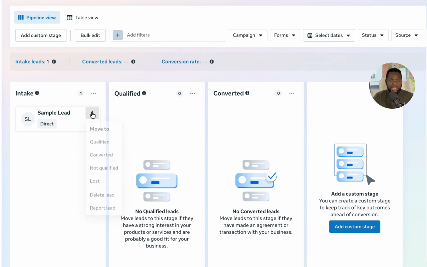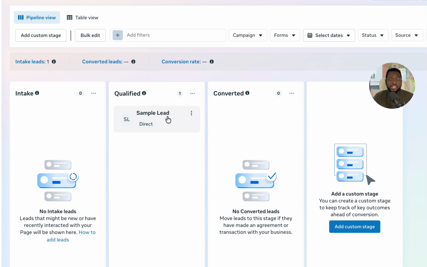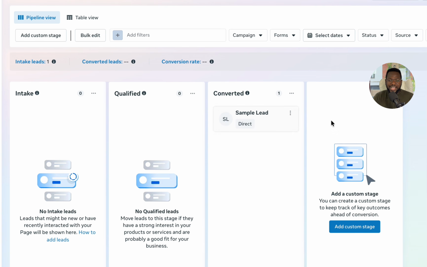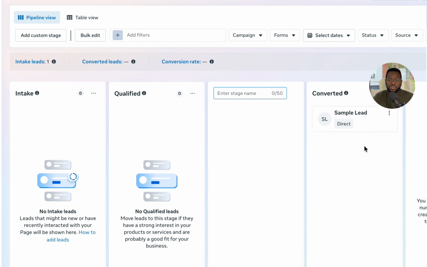And here, you can move your lead from here. For example, if I click on move to qualified, the lead moves to qualified, and you can move it to converted, or you can even create a custom lead category here.